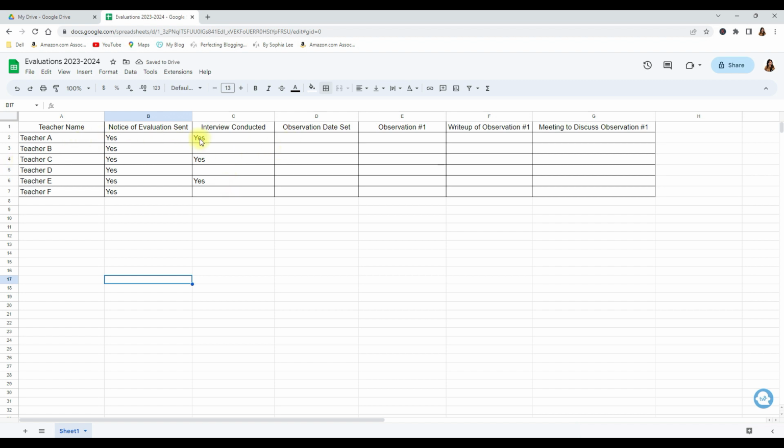So let's say teacher A, I have let them know that they're going to be evaluated this year. I have already conducted the interview with them. I have already set the date when I'm going to go in. I'm going to say yes. Then observation, let's say I have done it, but guess what? After the observation, I'm now at a stage where I need to write it. So this is the one that I know I have to fill in.